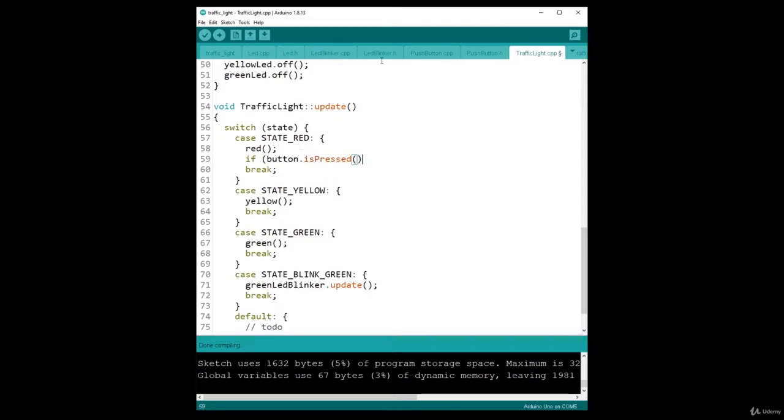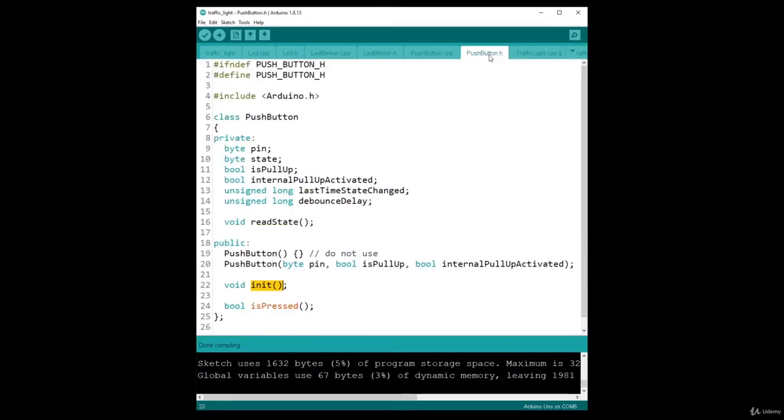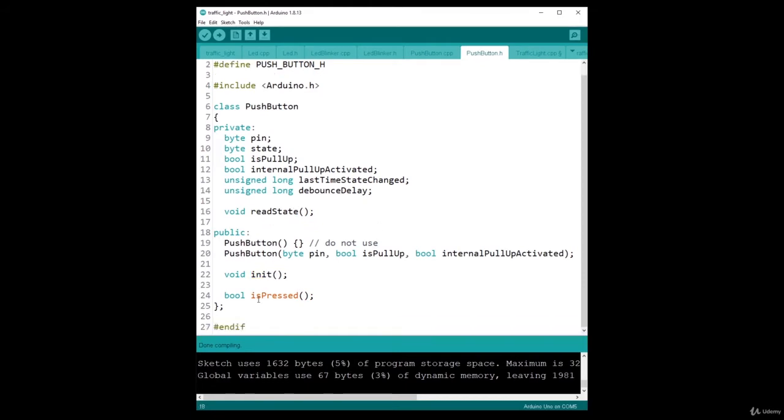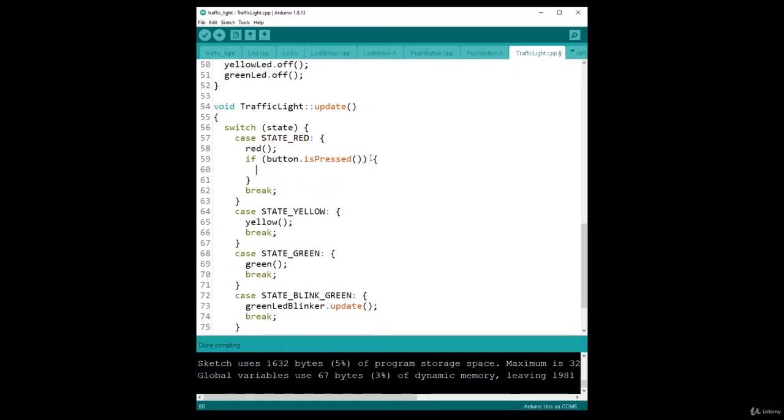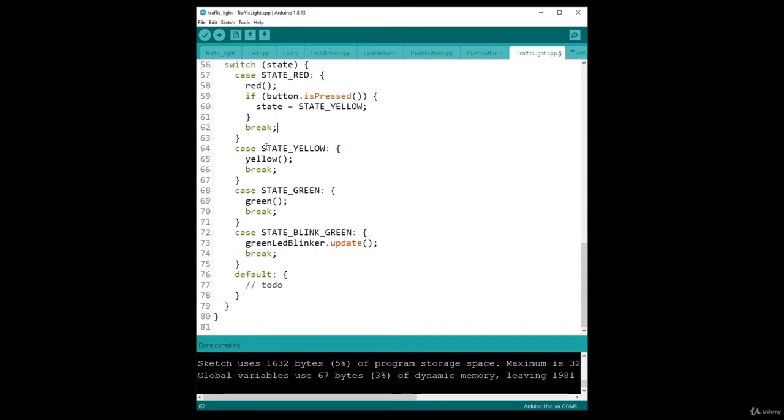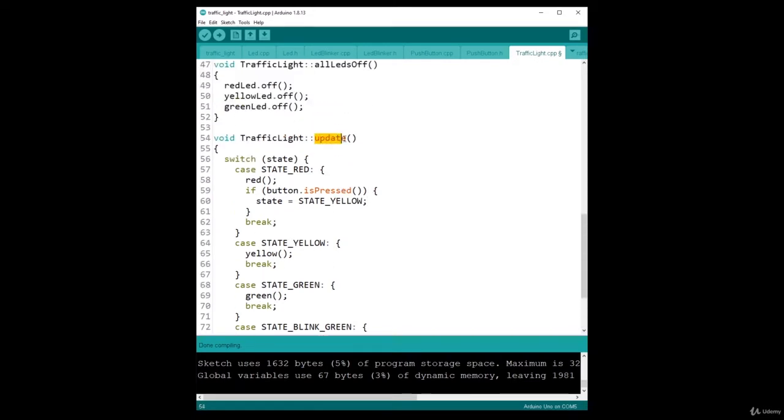Okay, so we have in the button, so let's go to push button.h. We have a method here, isPressed, which will return true if the button is pressed and false if the button is not pressed. So we just check if the button is pressed while we are in the state red. And if the button is pressed at any time in this state, then we do state is equal to state yellow. Then we have break, we break out of the switch, and because the update is going to be called very, very fast, we come back to the switch again.